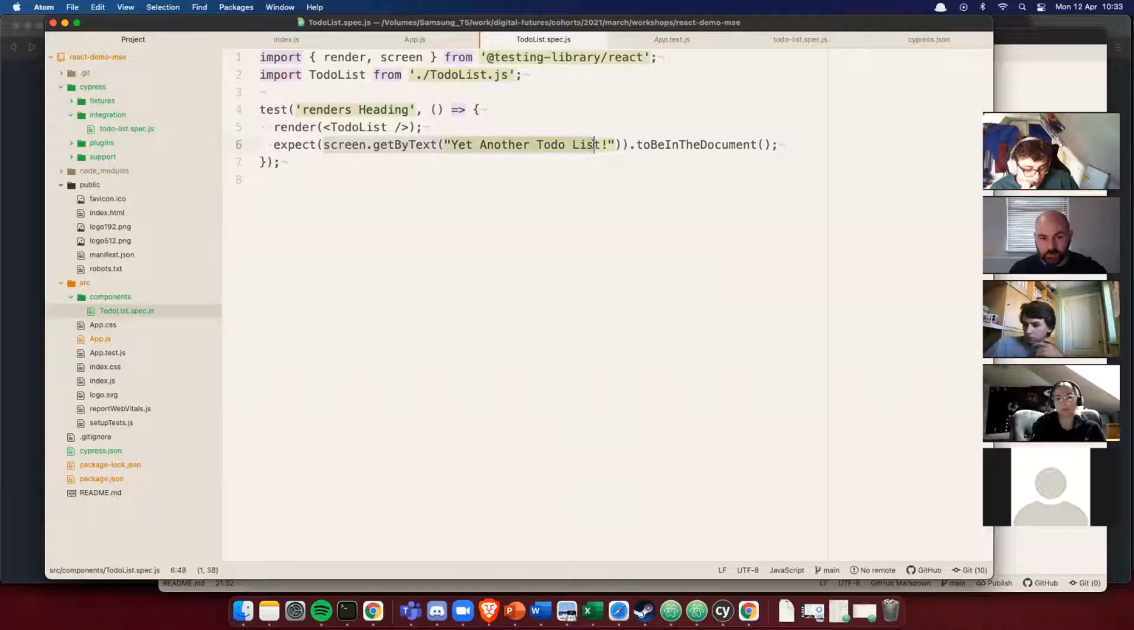So just looking at the screen, making sure that it's there. And the only thing that should be on there is my to-do list, because I've just rendered this one component. So this is like trying to test your components in isolation. All right. So the only thing that is rendered on the page is the to-do list. And so I'm going to make sure that that to-do list renders this text, this heading, "yet another to-do list", and I'm making sure that it's in the document.